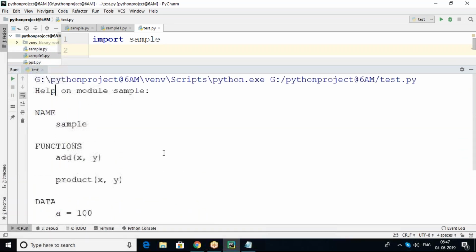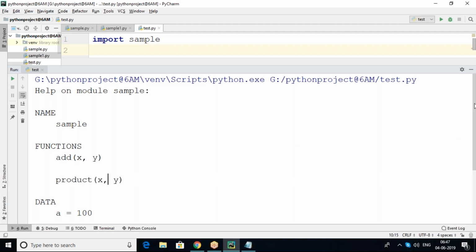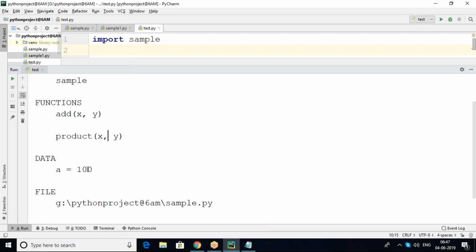Module clearly. So help on module sample, name is sample, and the functions in that module are add, which has x and y parameters, and product also, which has x and y parameters. And data is there clearly, one variable data with value 100, and it's present in the G drive Python project at 6 a.m. sample.py is the module name.